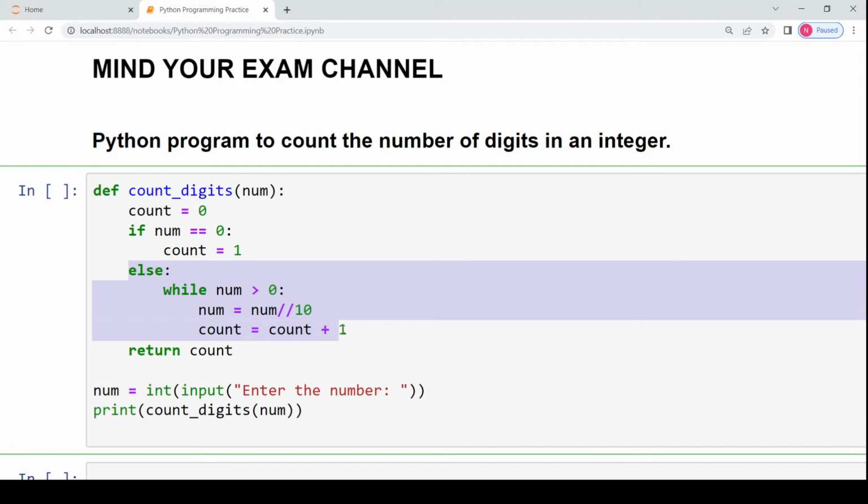We will skip the entire else section and we will directly return the value of count. Since the number was 0, the count value has become 1, so the return value would be 1. So in this case, print will print out 1 as the answer.